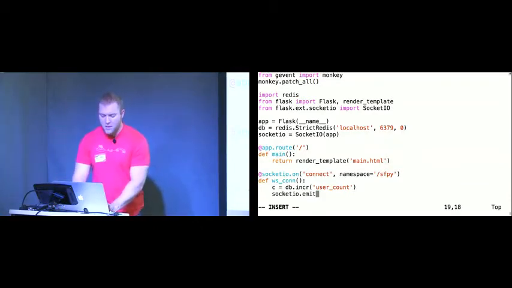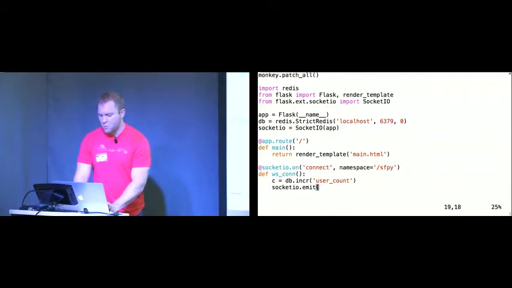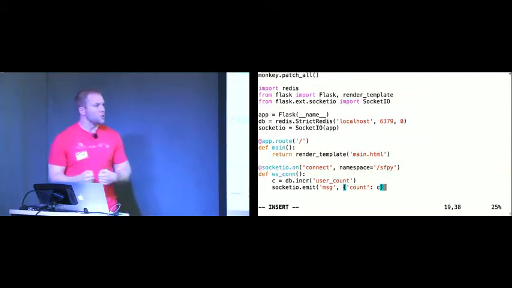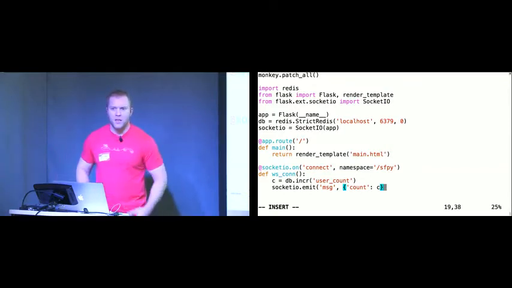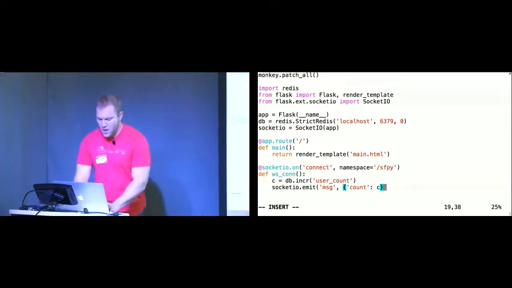And emitting the message is going to just be, we'll say, message, and the payload here will be, we'll just call this count. So this is count. And then the result of that is going to be what is returned back from incrementing a counter in Redis. And we just need to have a namespace for this as our last thing here, /sfpi, and we'll close that off. All right, so we have a connect.